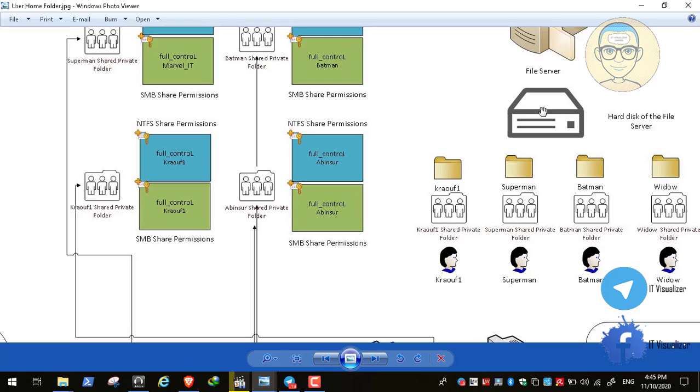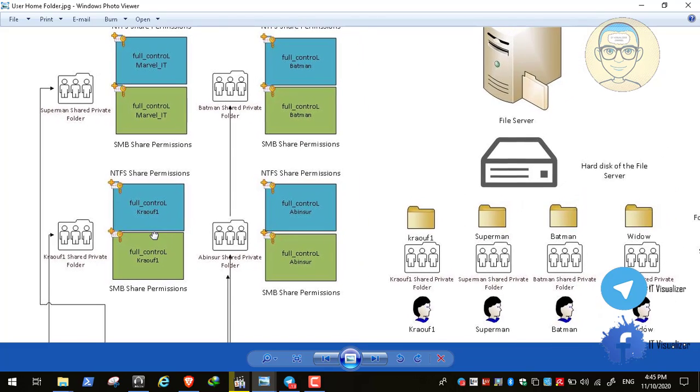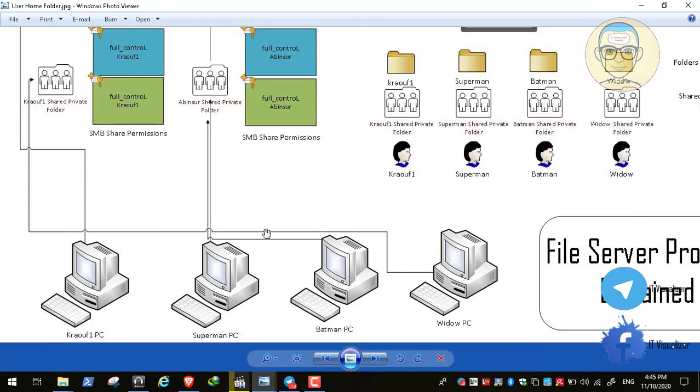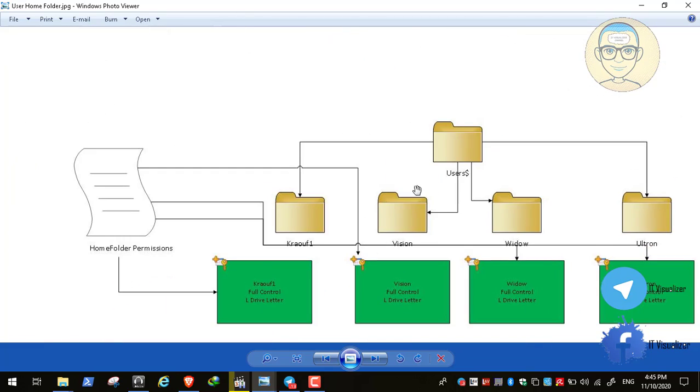So these are the hard disk. The user home directory folders will be created, they will be shared, and every user will have full control over his shared folder using two types of permissions: the NTFS share permissions, the blue one, and the SMB share permissions. So these are the two types of permissions. This is simply what we will do. How will we do this? We will do it using a script.